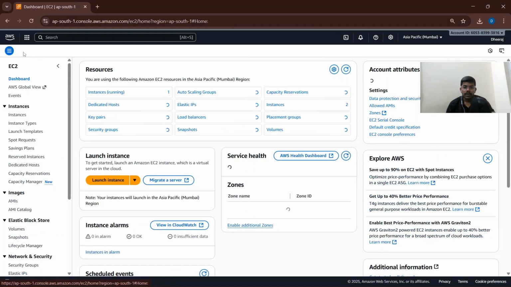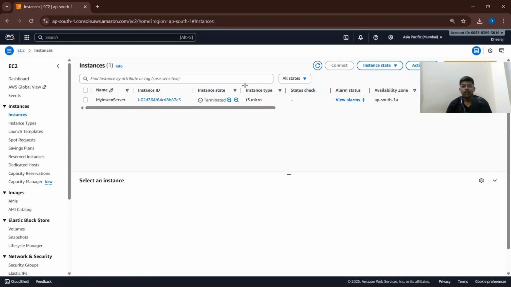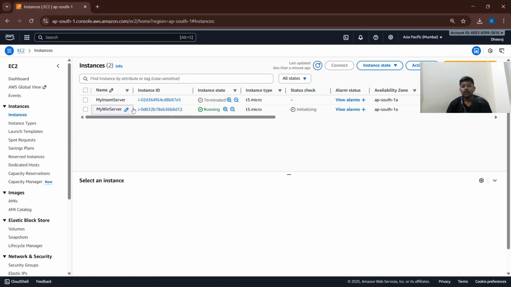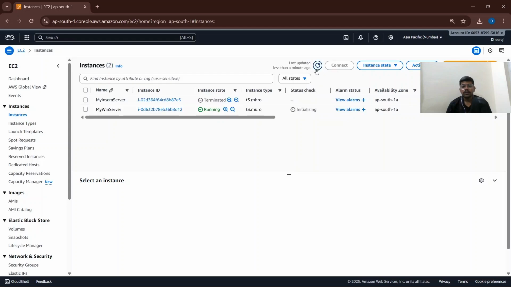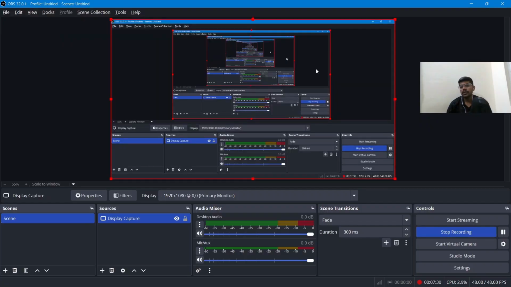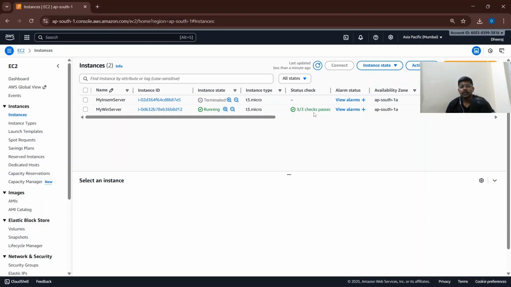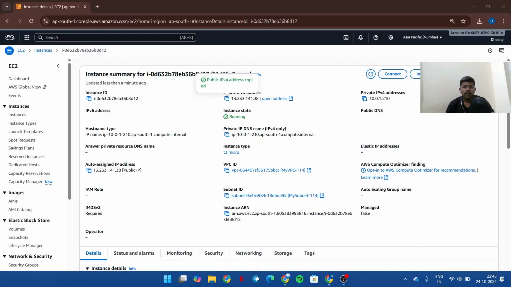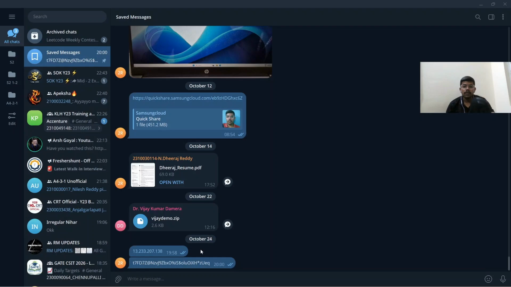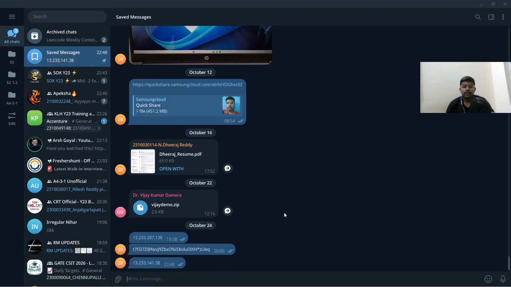It will take 1 to 2 minutes for the status check. It needs to check some status, which it will do some tests on that, and it should pass all the tests. You need to refresh here so that you might be able to see the status check. Right now they have passed, and next we need to copy this public IP address and save it somewhere.